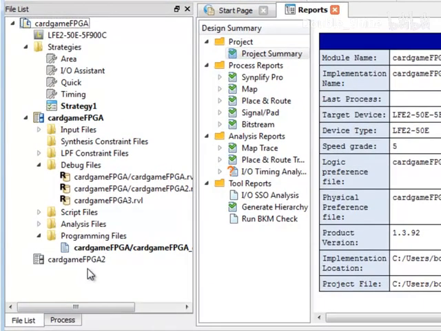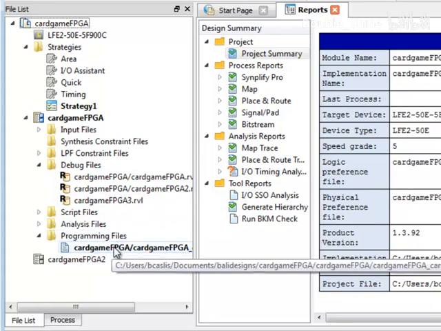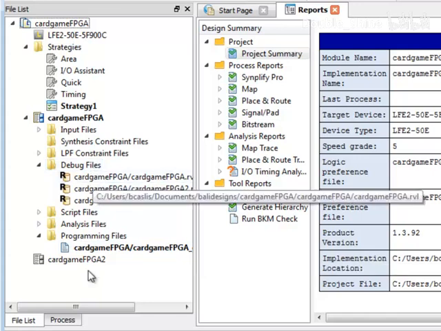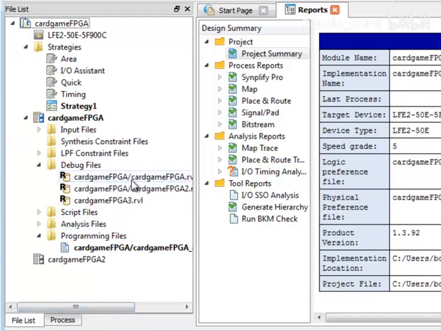In the file list, the two main areas for running Reveal are the debug file folder and the programming files folder. The programming file folder is new in Diamond 1.3. It allows you to specify the programming project to be used by the programmer tool. And in the debug file folder, you have the Reveal RVL debug projects you can run.